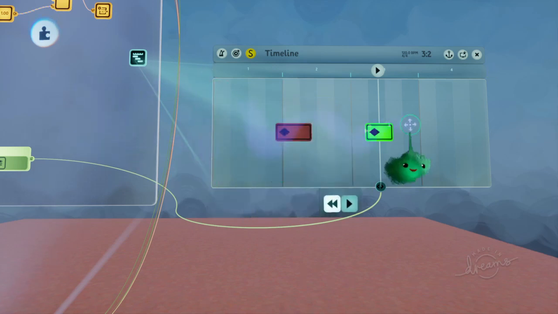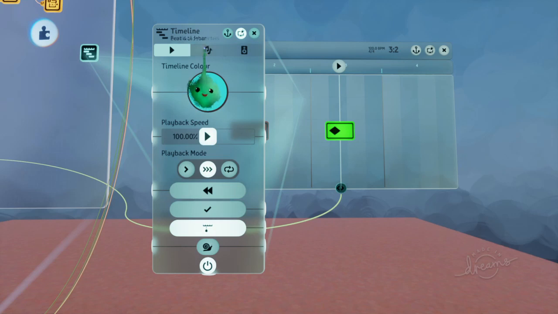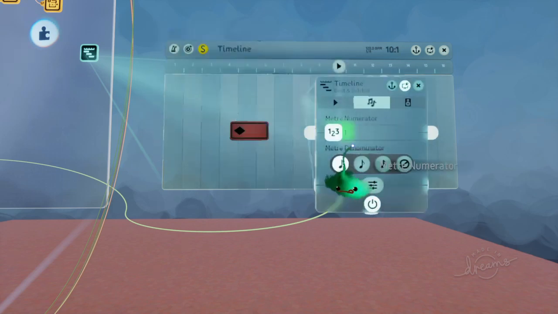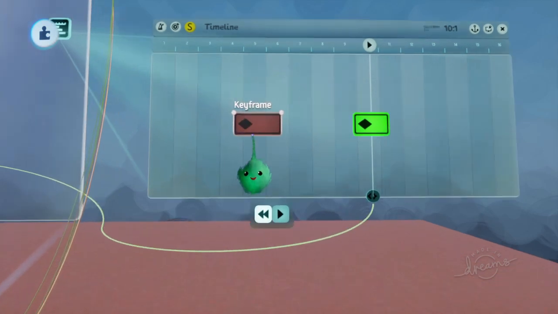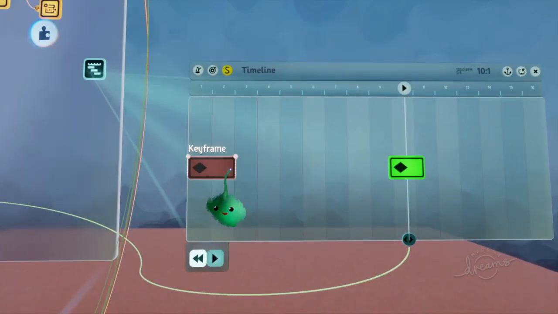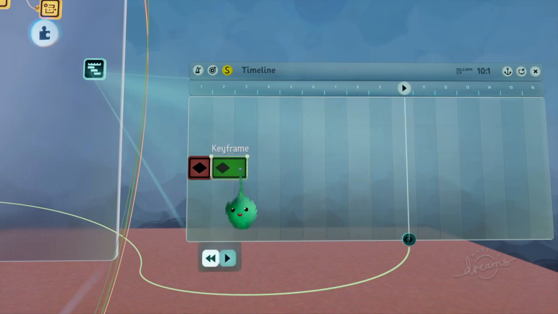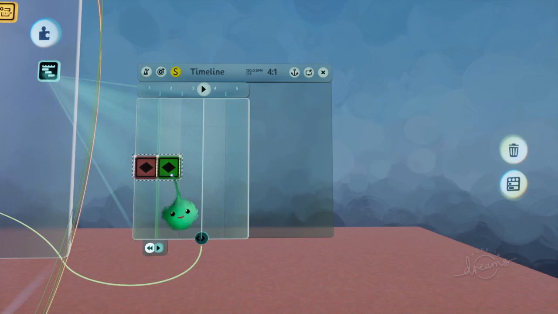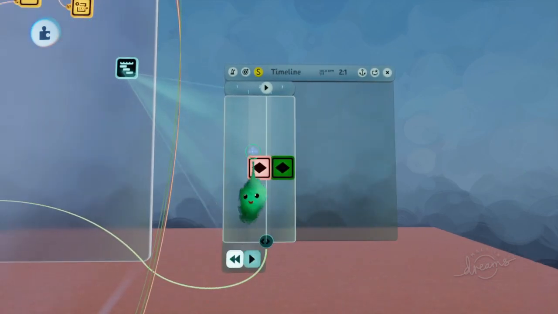And that will give us nice columns to work with. I also like to tweak the timeline and change the meter numerator to 1, and now you have a number per column, and it's nice and easy to reference. So let's put the red over at 1 and the green over at 2, or let's just move these along like that. So we have 3 slots.